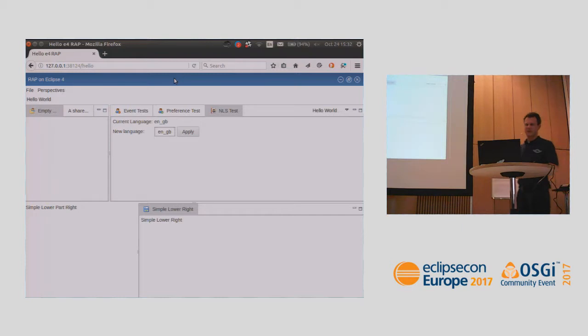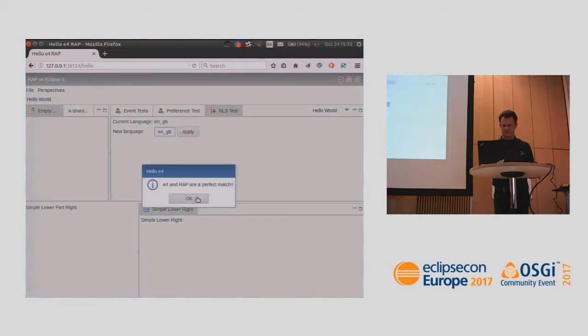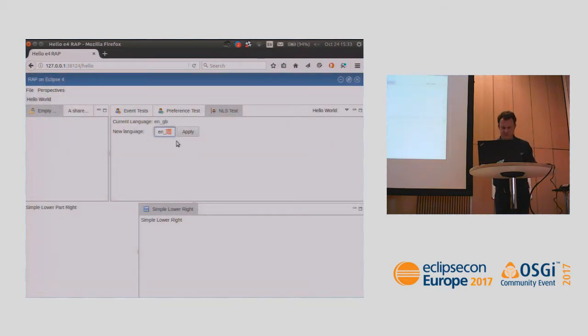It shows a workbench window with some menus. It has a Hello World button. And one thing that I wanted to show you, because that's for everyone who's used to the old style of RAP programming, very impressive. You can switch languages in the same session. You don't have to reload anything, just need to press the apply button here, and then the internationalized windows here are changed.